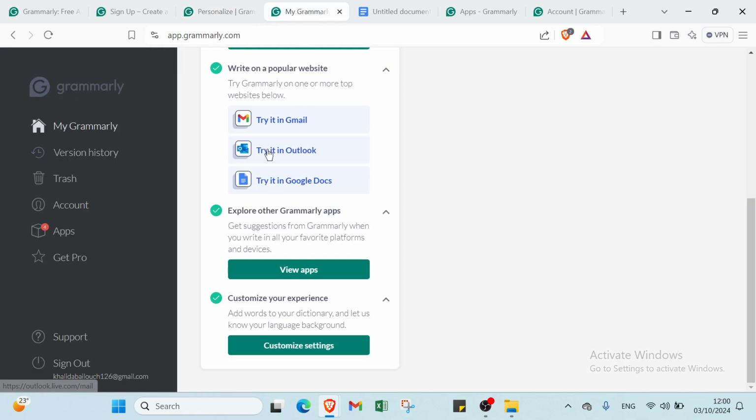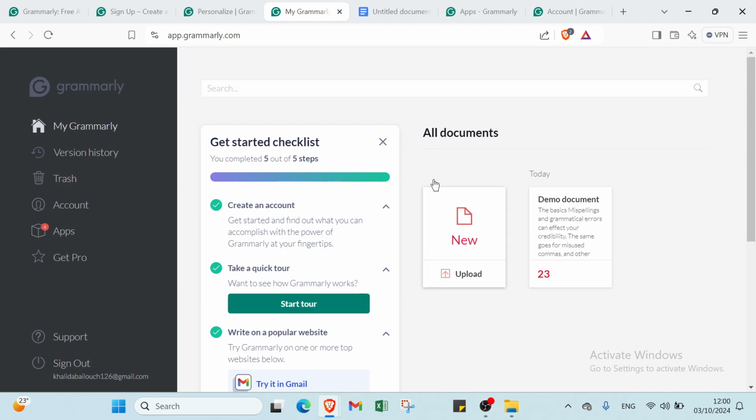Then you will find this homepage. We have here 5 steps. You just have to follow them to get started with Grammarly. The first one, you have to create an account, as I already did. You have to get started and find out what you can accomplish with the power of Grammarly at your fingertips.